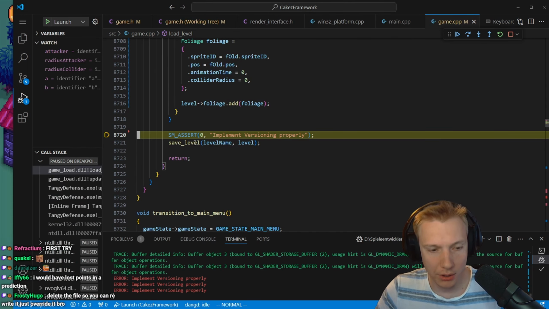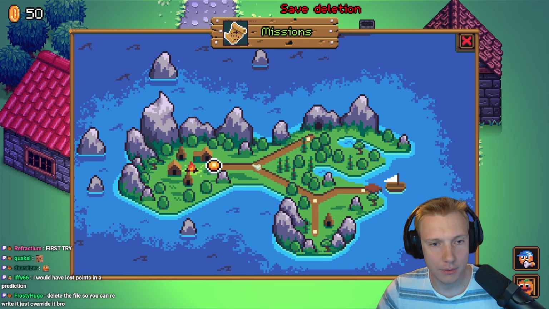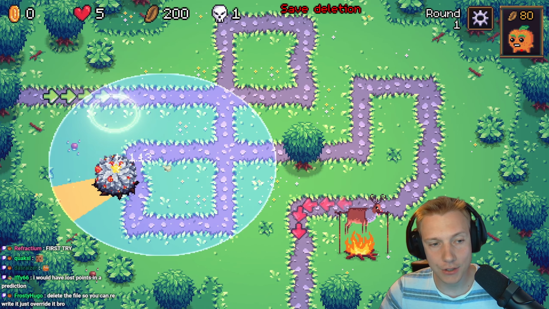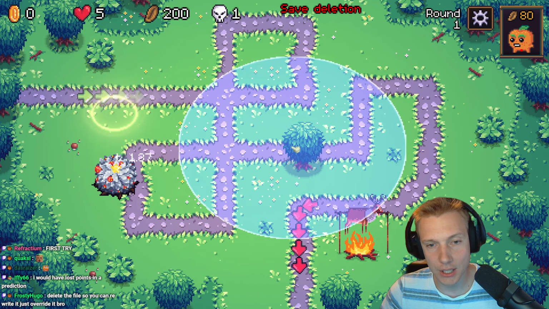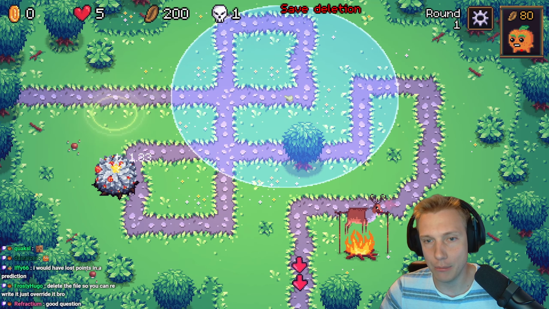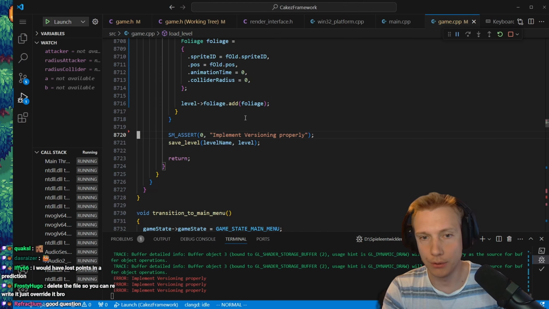Now, why did I do all of this? The reason why I did all of this is so that I can now add actual physical colliders into the game. So, for example, this tree right here will be a physical collider where I can't attack anymore.